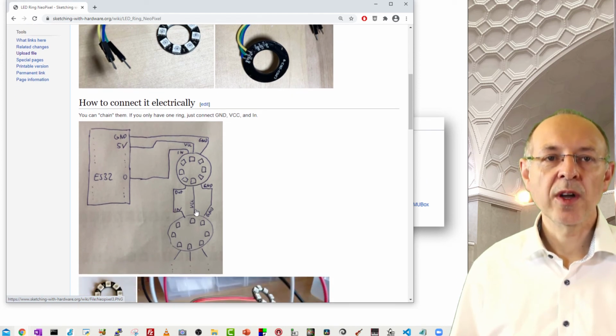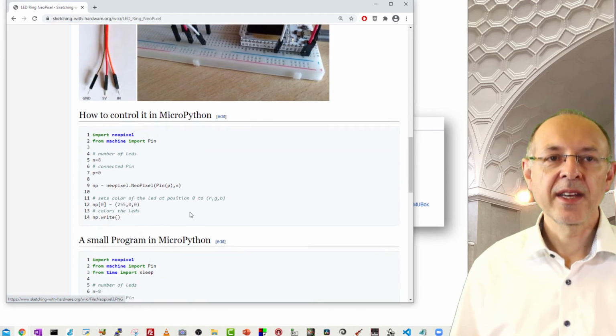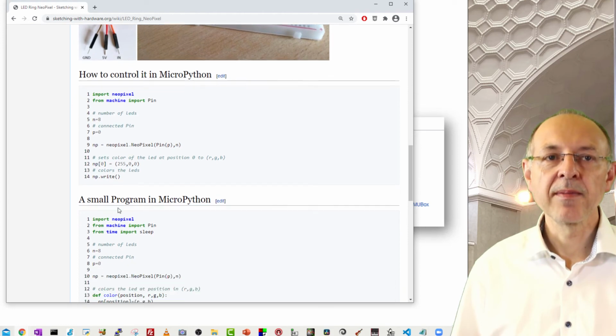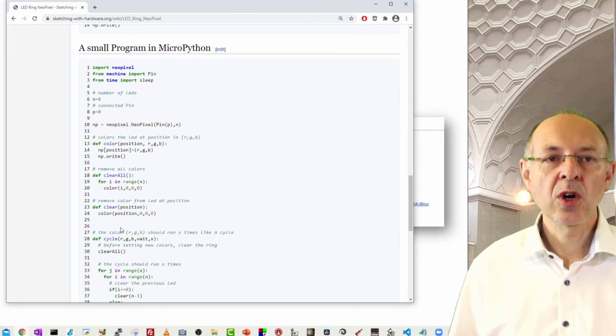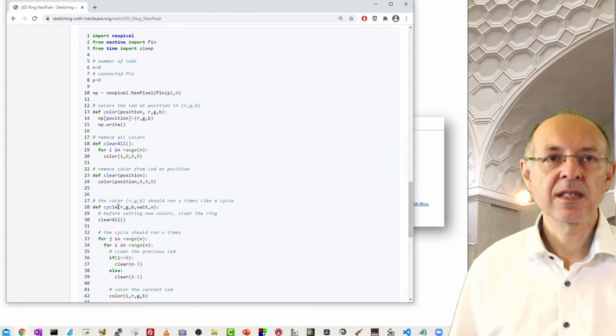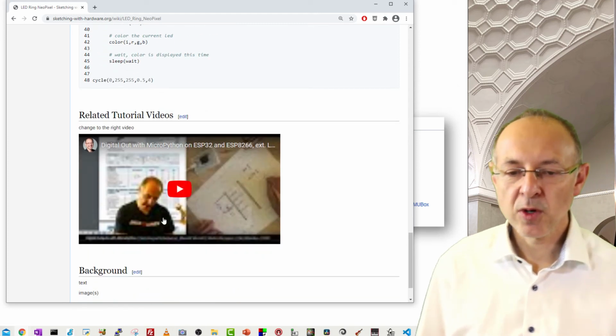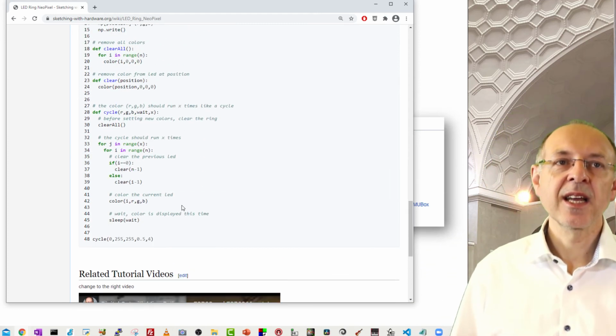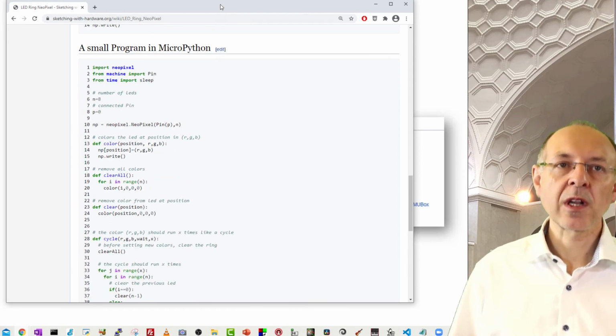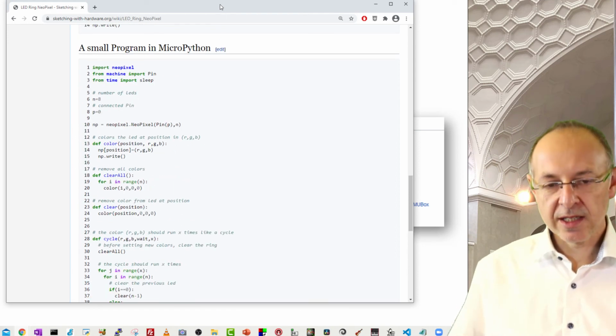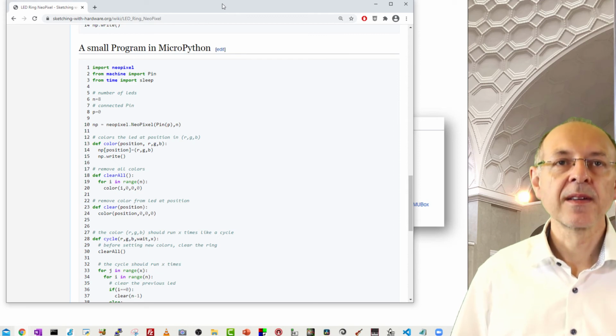There is typically a drawing of how to connect them. Then there is a piece of code to run them, and some more code if you want to do something nice with it. And then there is a video on how to connect it. For most of the components we have this. And as I said, at the moment we are working on a booklet that makes different paths through the wiki.